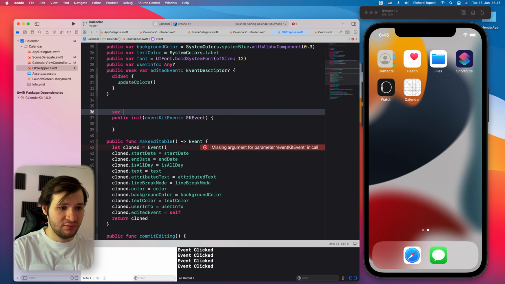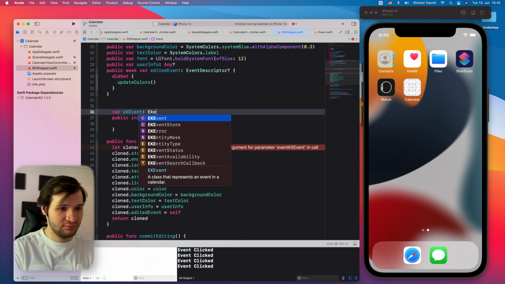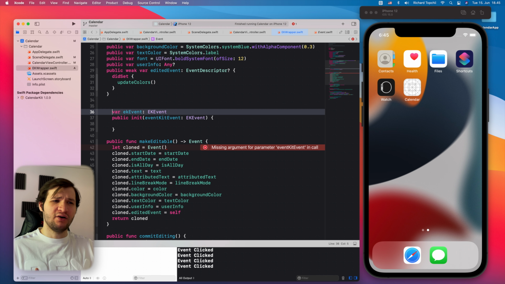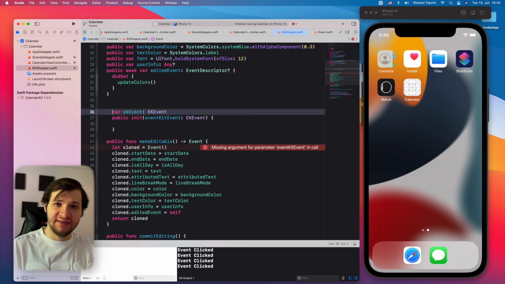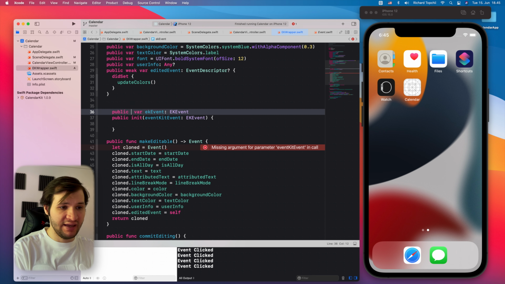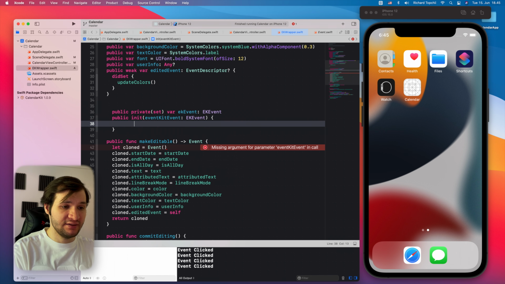We'll create a variable. And what we want is that only the EKEvent wrapper can change this event and swap it. So it will be a private property to set, but public to access. So any class can get this event, but nobody can set it except the wrapper itself. So just add public, and then private set, and just in your initializer, just assign this property on the initialization.